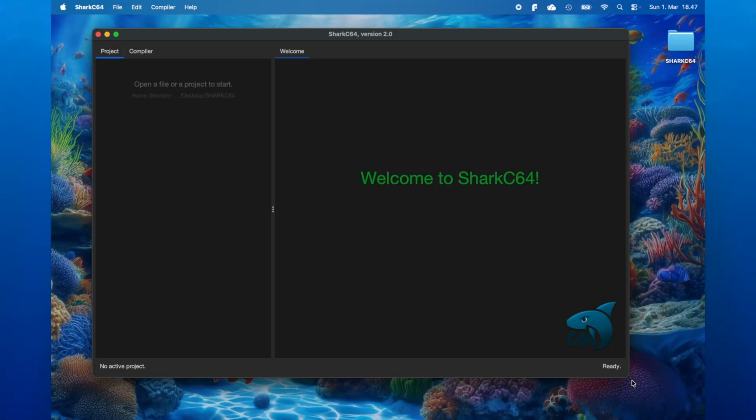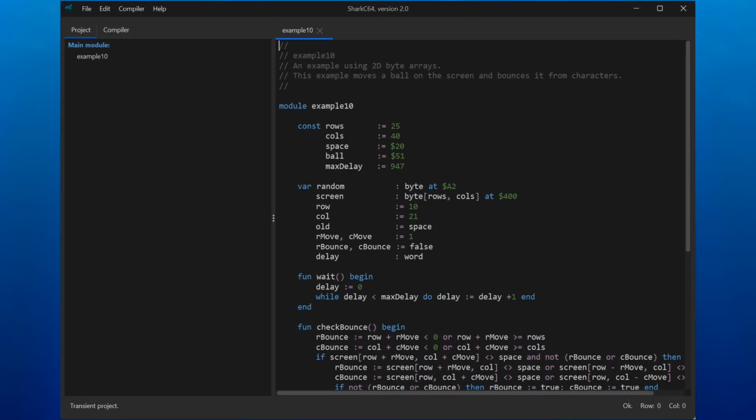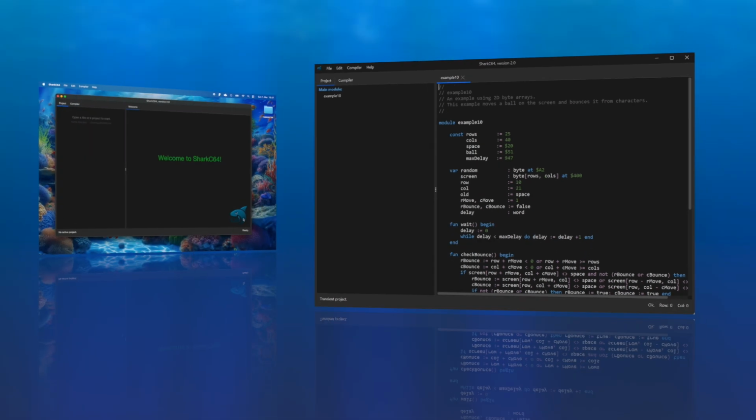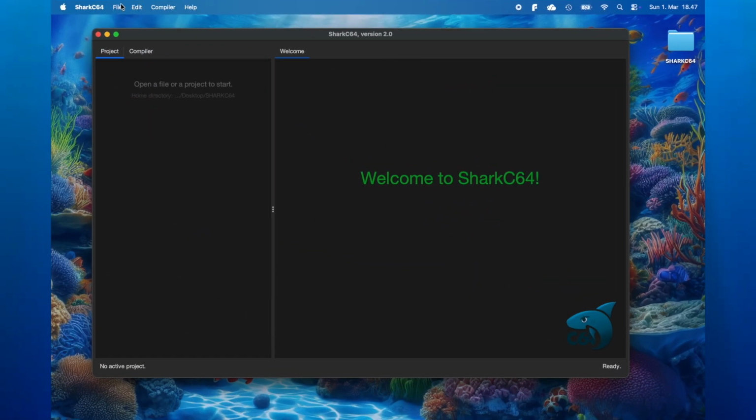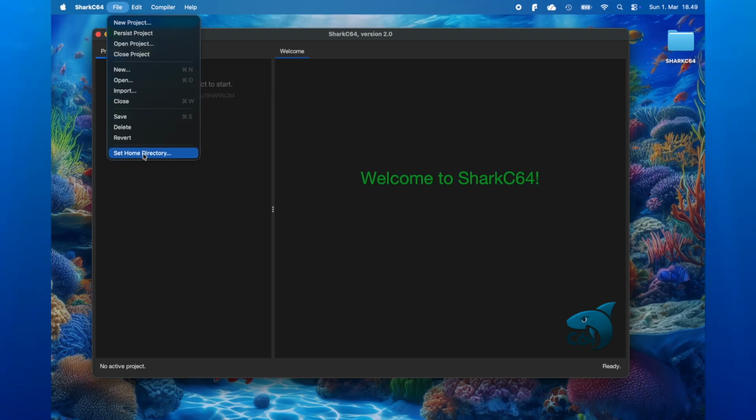The other obvious change is that there are now proper menus. I'm using a Mac, so the menu is always at the top of the screen. In Windows, the menu is attached to the SharkC64 application window. So now you can find the standard file and edit menus along with the compiler and help menus. When you open the integrated development environment, it shows the home directory in the project tab. You can set the home directory from the file menu.